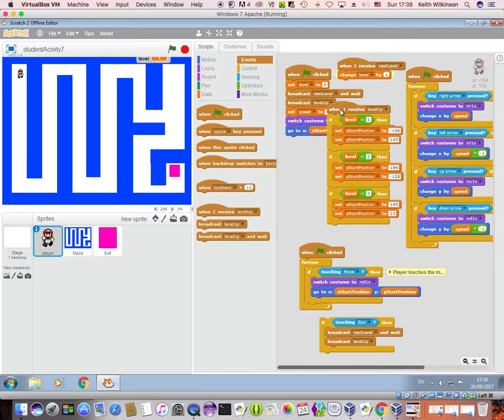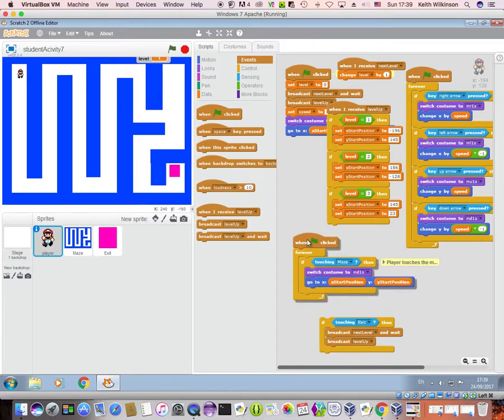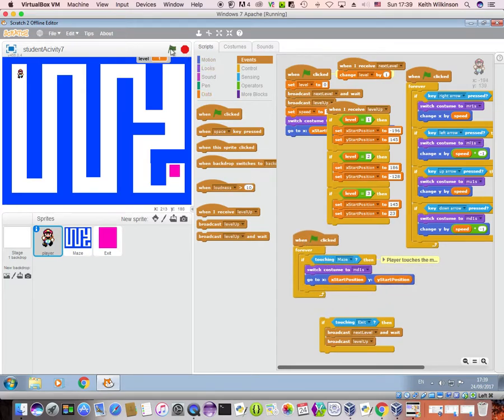So this is going to work when I receive level up, and it's going to check. Level would be 2. It would come here and it would change the start position of our character. Now we are going to have to do something a little bit crafty. Let's see if anything works.